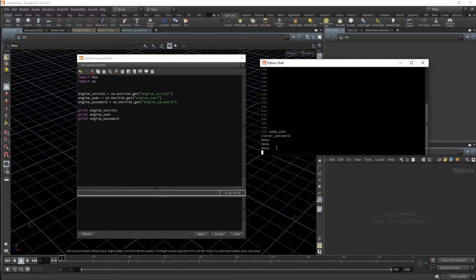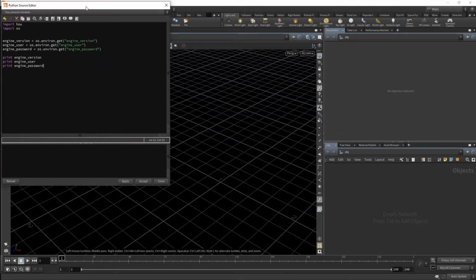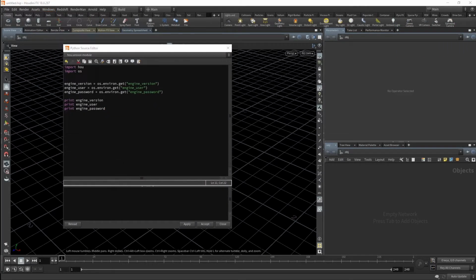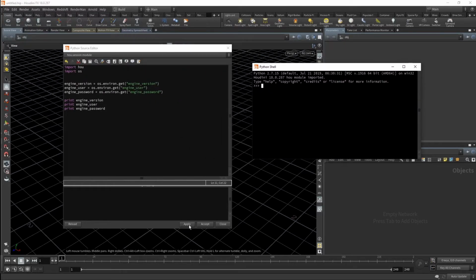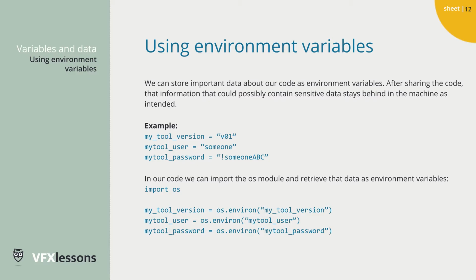So if I now then copy this and restart Houdini real quick, and if we then open the Python source editor and paste the same code again and open the shell. So if we now run the same code and press apply, we will see version 7, some user, and some clever password. So this is an example of using environment variables with Python in Houdini. There is another way that we will get to a little bit later. So to summarize that, we can store important data about our code as environment variables. After sharing the code, that information that could possibly contain sensitive data stays behind in the machine as intended.